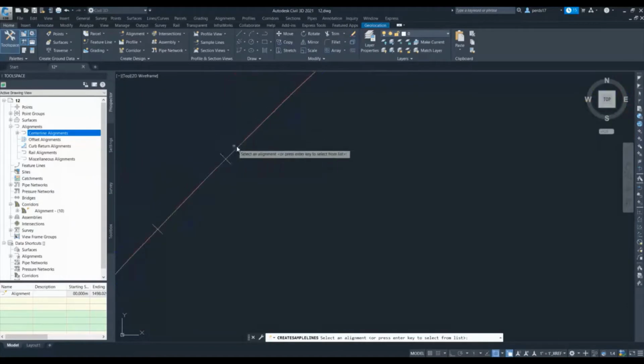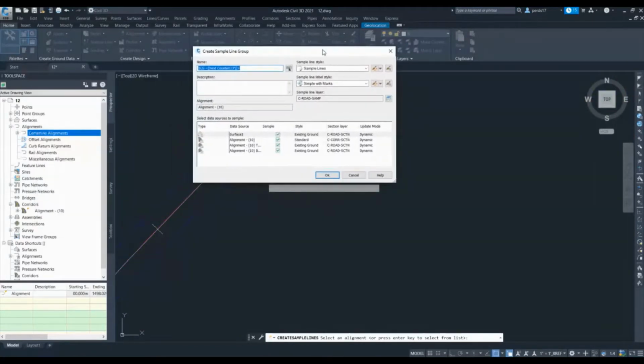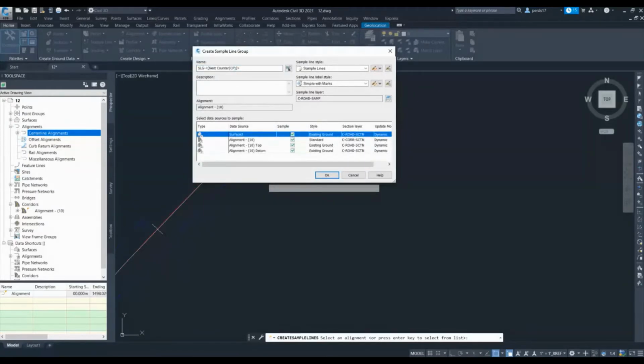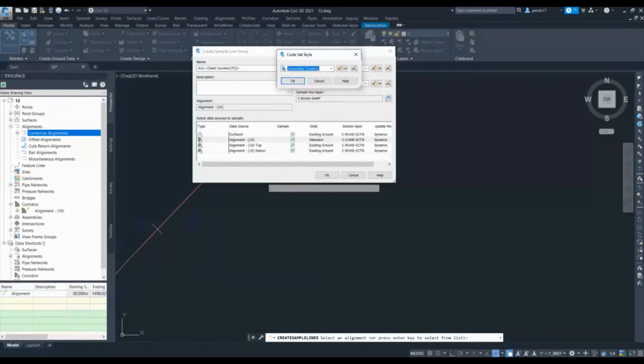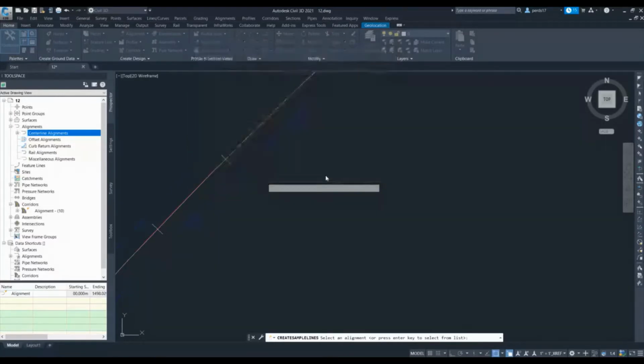So I have to select the alignment. So this is my alignment. It will show me the available surfaces in my drawing. So this is my corridor. For the corridor I will give the assembly creation style, and these are my proposed surfaces. For this I will give proposed ground. So these are the four surfaces which will be added in my sample lines.